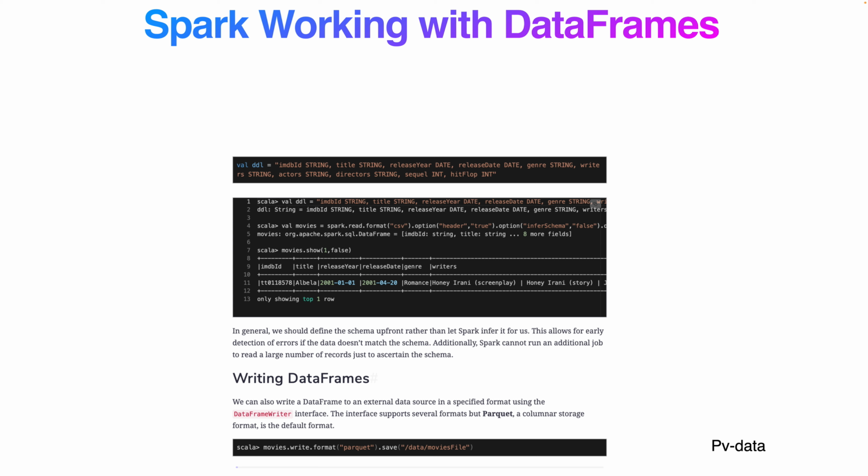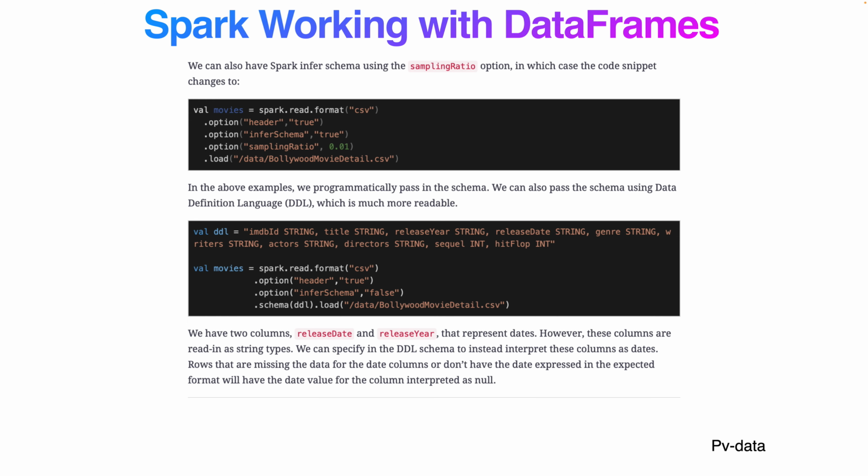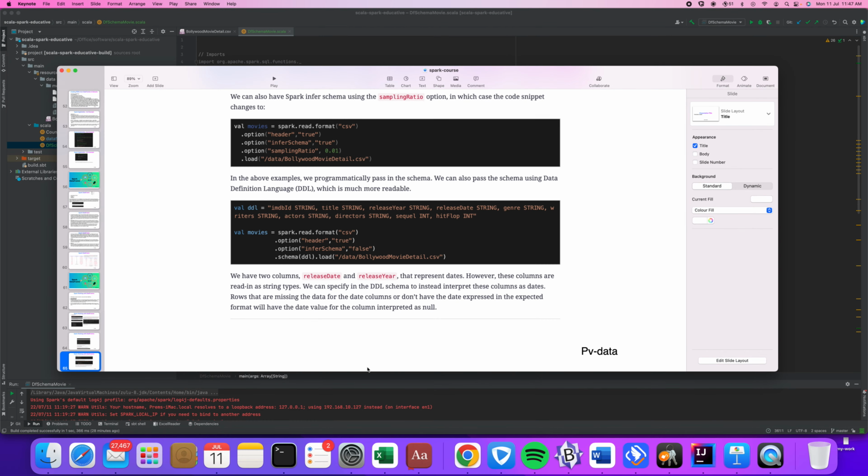The second way is you directly create the schema and define it. As you see, the previous release year and release date were not in the correct date format, so we define a date type here and transform, and it is automatically converted. And writing back from Spark is just write.format with whichever format you want, and save to the location. So let's do the example.